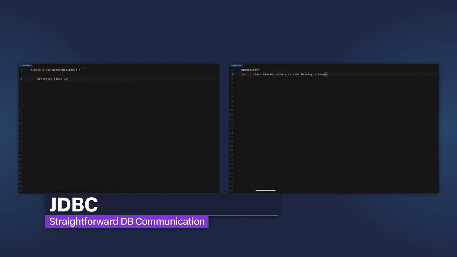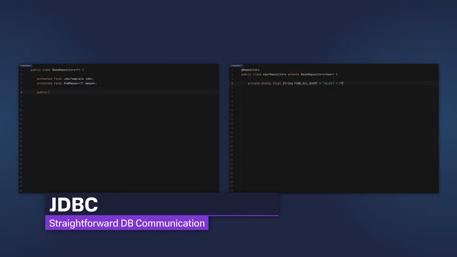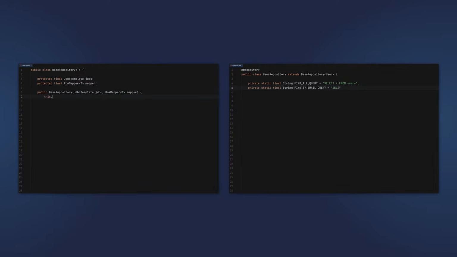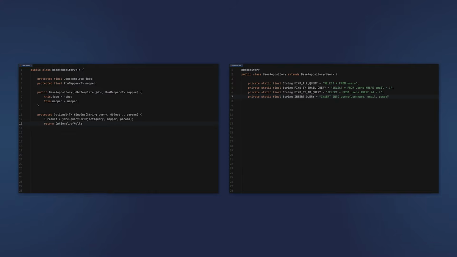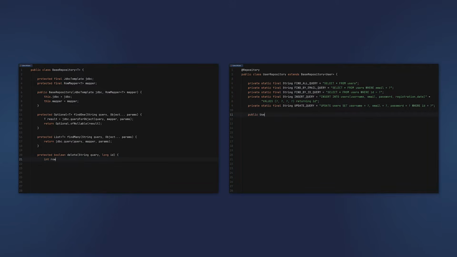JDBC is the low-level Java API to connect to the relational databases. It has been around since the first version of Java. It gives you various classes to work with the database from the Java application. They include connection, to create and execute statements, statement and its interfaces that are sent to the database, result set, which contains the JDBC row result set, returned by query statements.